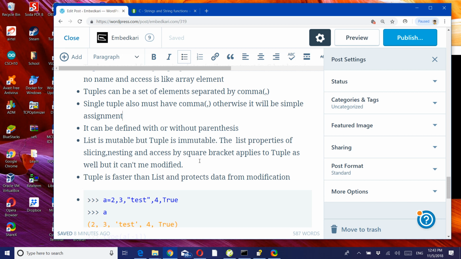The list properties of slicing, nesting, and accessing by square bracket apply to tuples as well, but they cannot be modified. Tuple is faster than list and protects data from modification, because you cannot change it, so it guards that data as well. Because of this property, it will be used in another data structure we will discuss later.